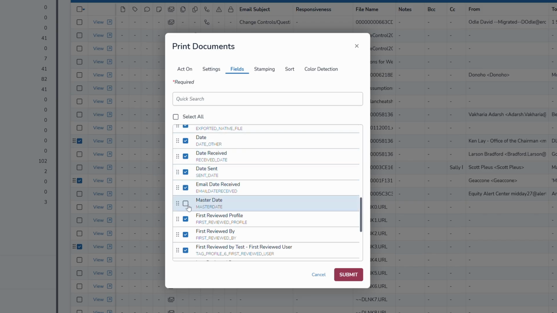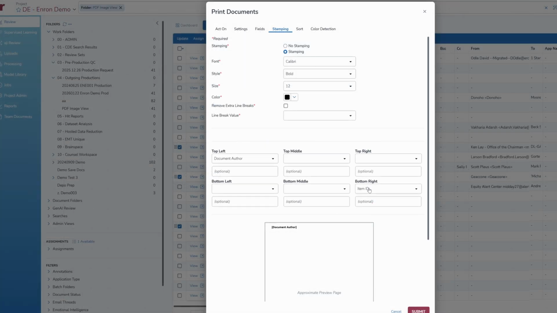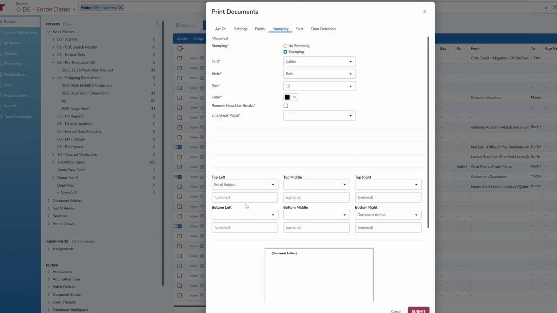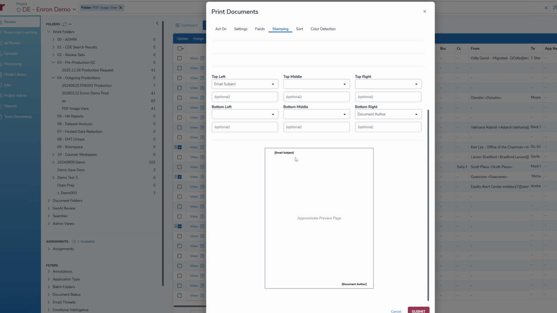The Stamping tab provides an option to stamp or endorse field data or custom text in various areas of the document. The system provides various options for you to customize and configure these stamps. As you make selections, the bottom section of the window will provide a preview of what the output should look like. I do want to note that this section is not necessary to use when printing Bates-labeled documents. That is achievable by selecting the proper print source on the Settings tab that we covered a minute ago.